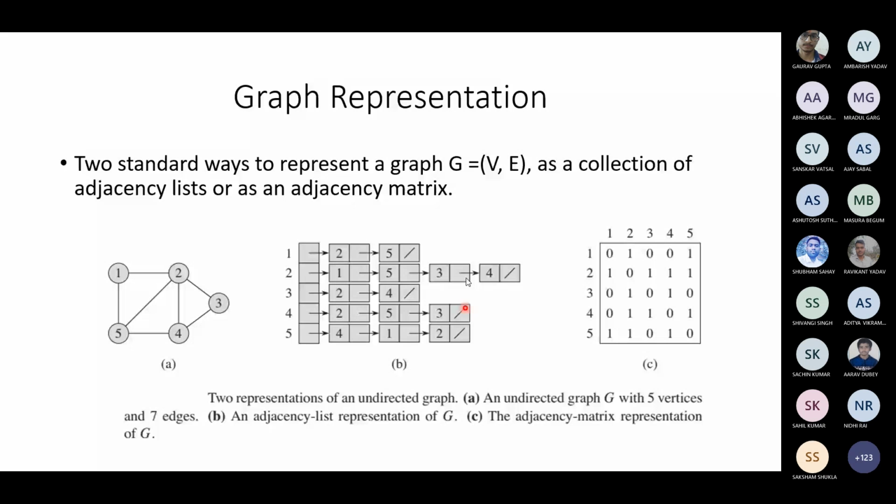So there are edges. You'll link node 1 to node 2, node 2 to node 5 using pointers and storing the addresses. This is called adjacency list representation. The other representation is matrix representation in 2 dimensions.